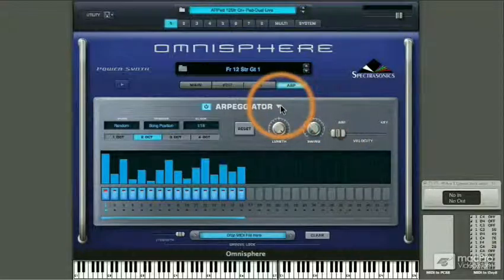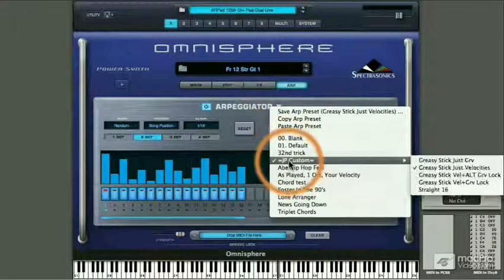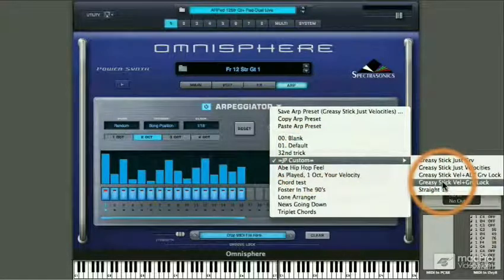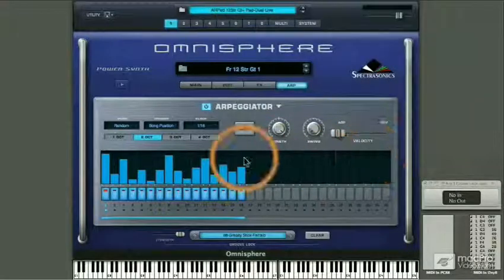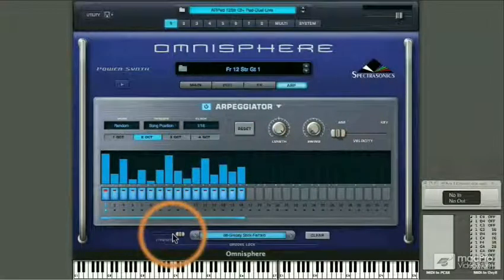So if matching accents can help and matching timing can help, what happens when you do both together? Here I've imported the MIDI file with the timing and manually adjusted velocities. Let's see what that sounds like. Don't forget to play around with the strength parameter as you audition these.